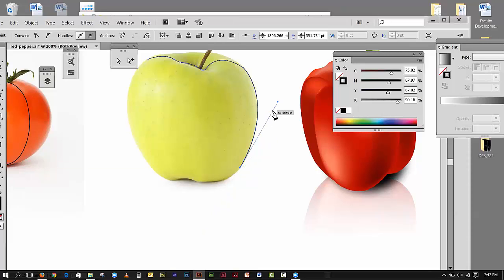What I'm doing is I'm converting it to a half curved, half straight lined point. On this side of the line, it's a curve. On this side, it's a corner. So that's why when I click here, I get a straight line. Okay? I all the time do this. This is just the way I work with this.